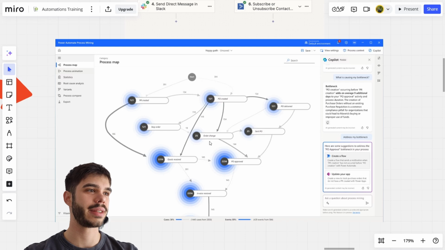I would say that this automation platform is best for bigger organizations that use the Microsoft Suite, again, and that are trying to make really fast and really precise automations within their organization.